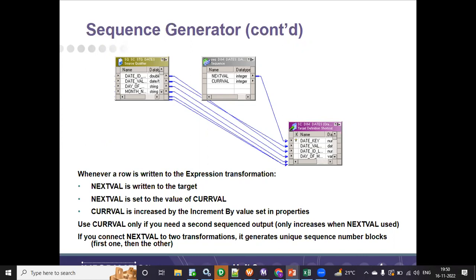So whenever a row is written to the expression transformation, in this example, the next value is written to the target. I think he wrote this wrong. Whenever a row is written to the target transformation. That is the point. But in this example, there is no expression, at least in this picture. Next value is written to the target, and next value is set to the current value. That is what I explained here.